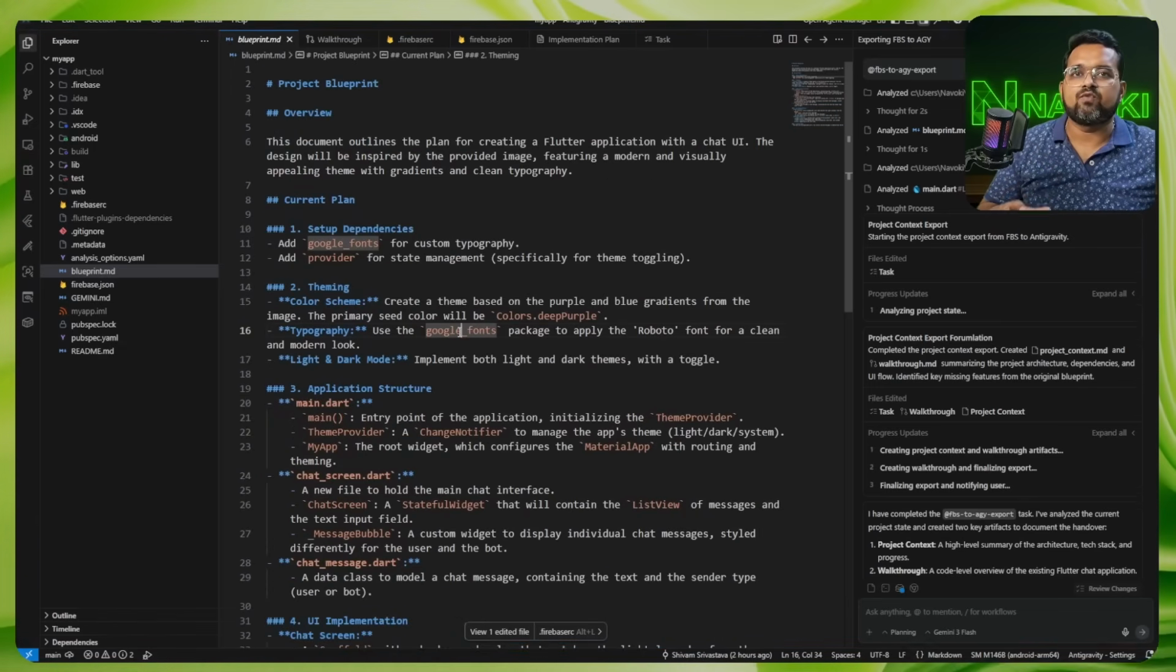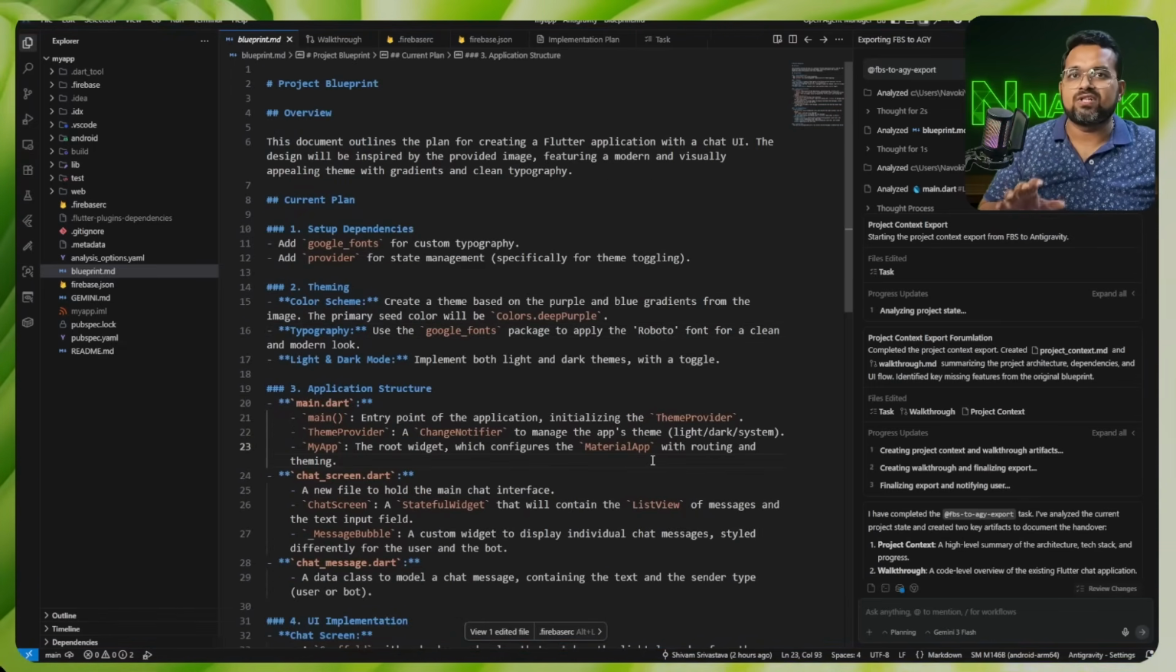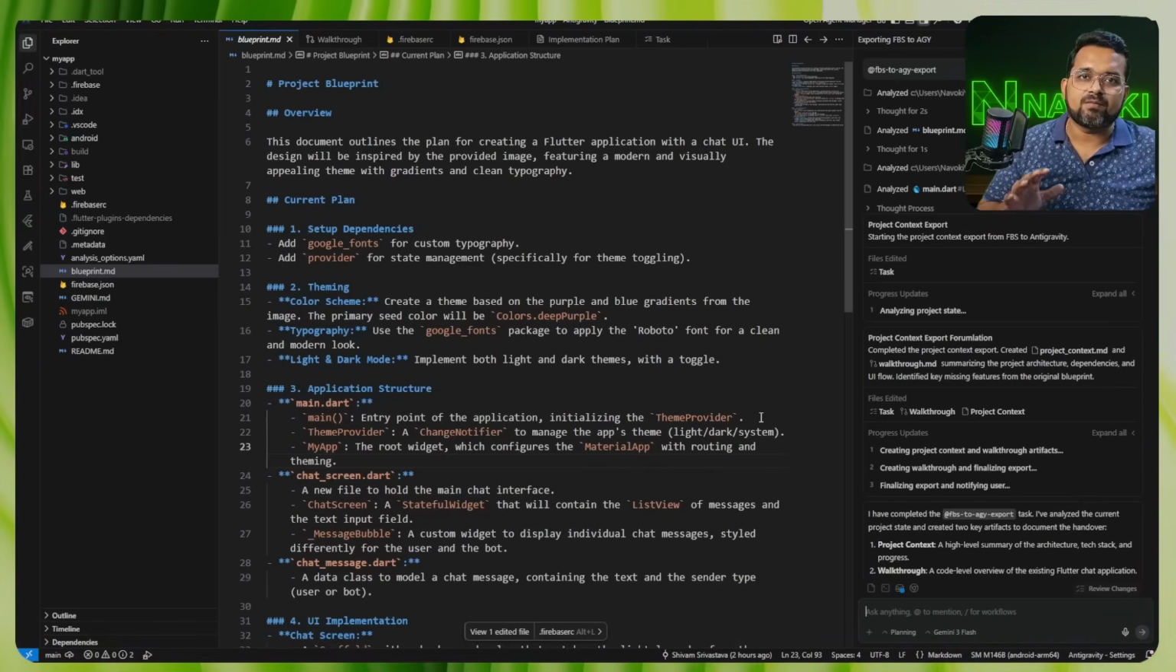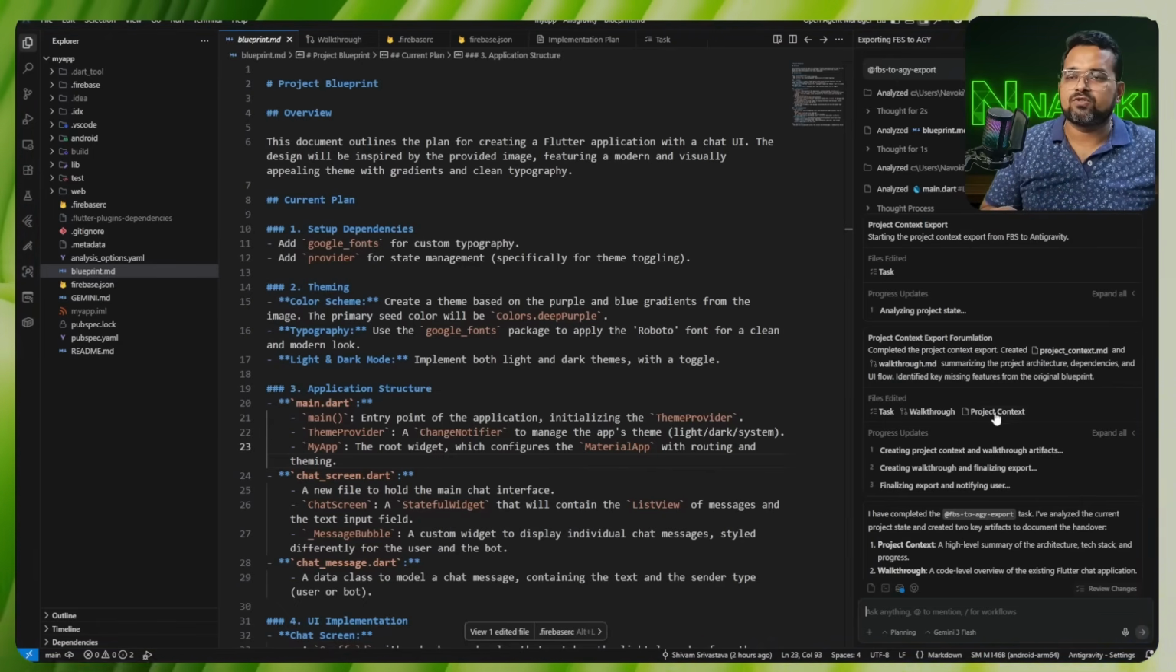So Antigravity can work over this. Now from here on, you can use Antigravity to implement features or do any task from here now. Now if you were working on a web application and you need to publish your web on Firebase hosting, for that there is also an option.